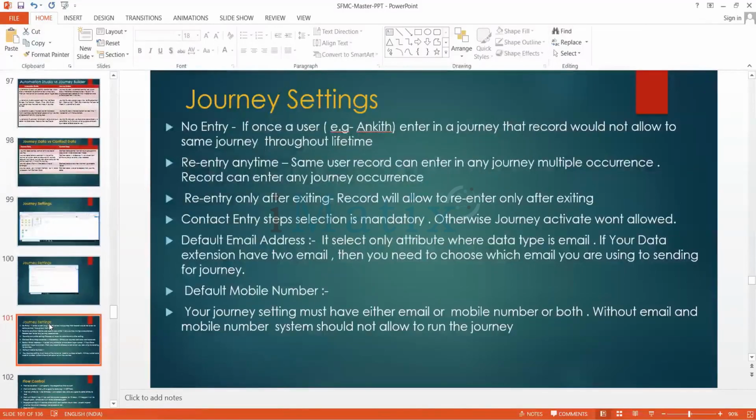What is no entry? If a user record has already entered a journey, that record would not be allowed into the same journey throughout its lifetime. It will not be allowed if an entry has entered the journey.